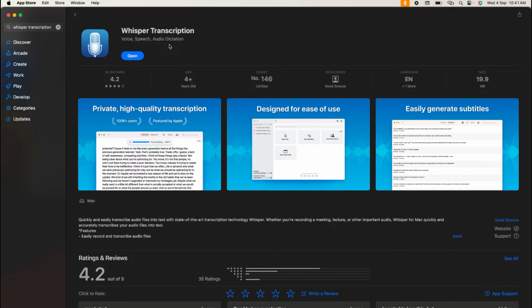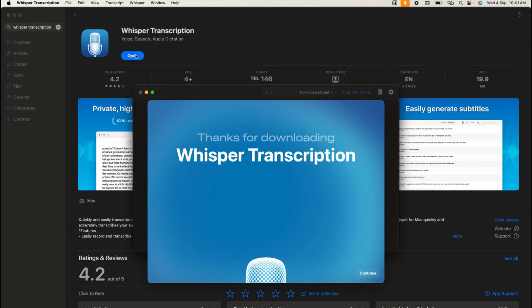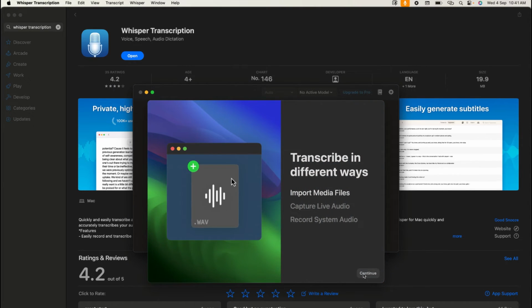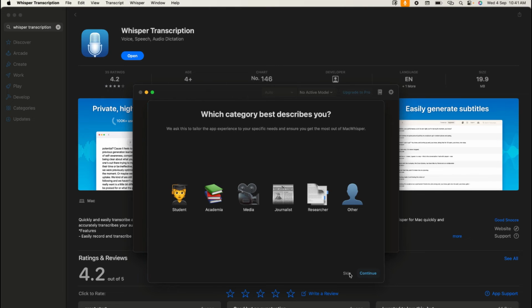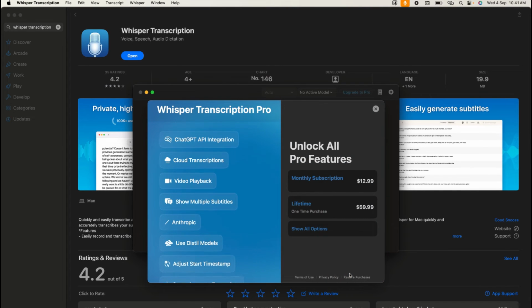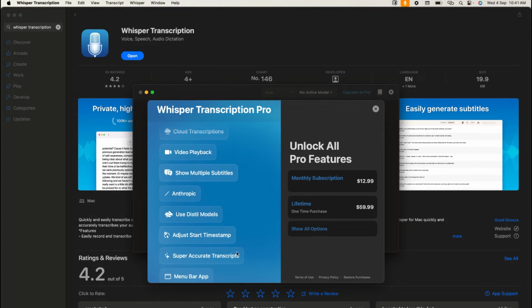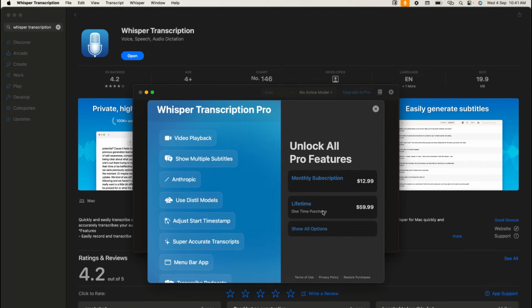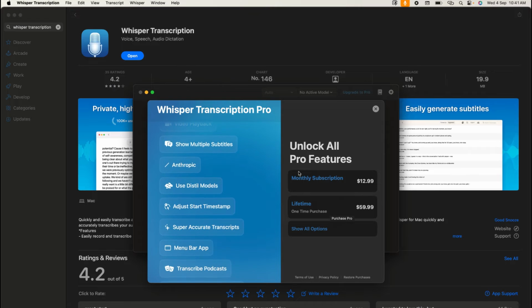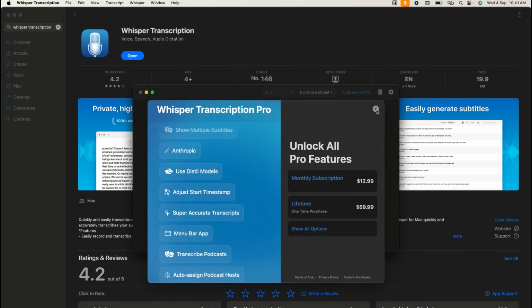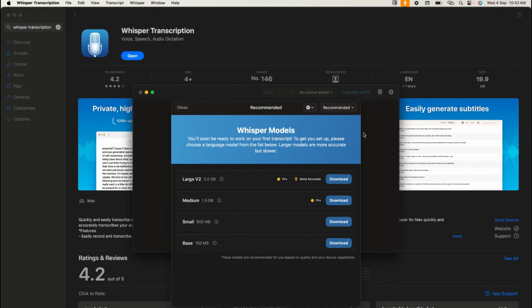Okay, so once it's downloaded, let's go ahead and hit Open. Hit Continue, Continue, and then we're going to skip this part here at the end. So these are all the pro features that you can have if you're willing to pay a one-off lifetime purchase or a monthly subscription. Go ahead and click on the X.